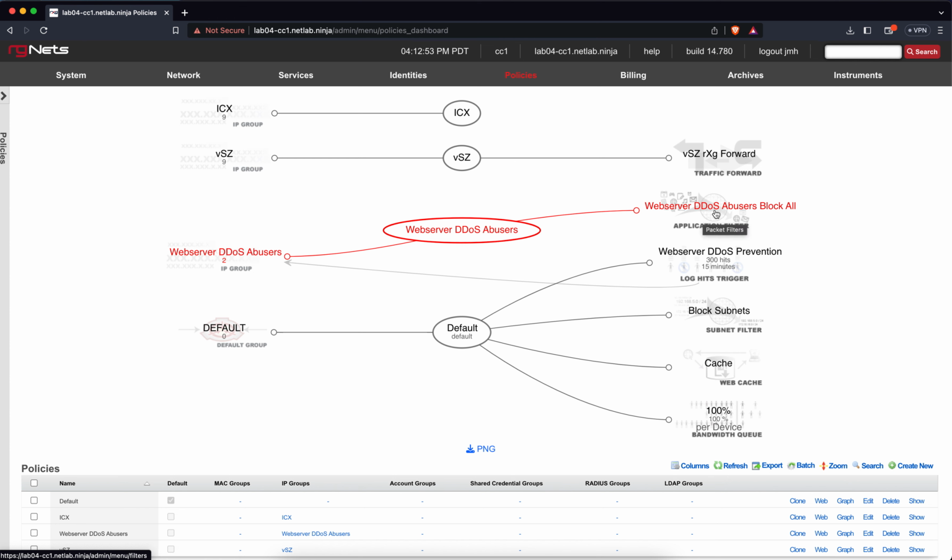And when that happens, the only enforcement there is this web server DDoS abusers block all, and that's just an application filter, basically a port filter. It's just dropping all traffic. So if I attack the web server, I get put in timeout essentially.